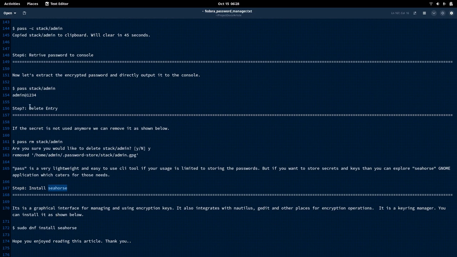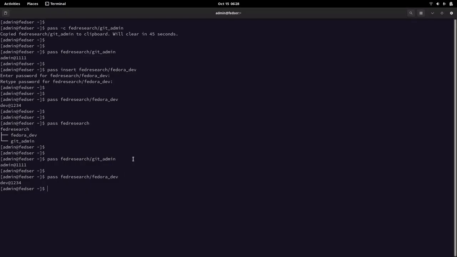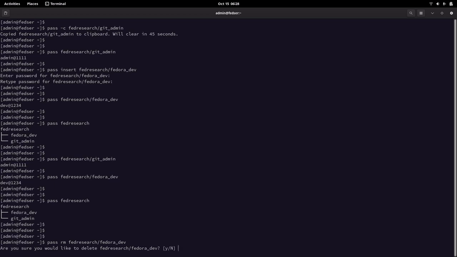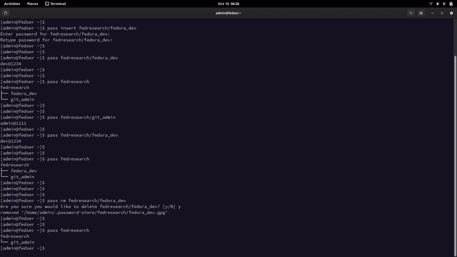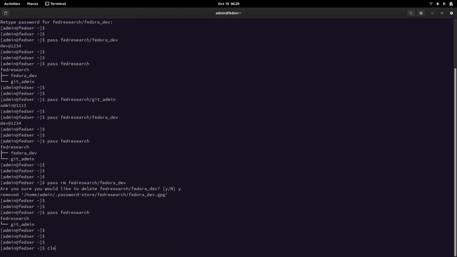Before that, let's say you want to delete your entry. Let's say you have a list of two entries now, and I want to delete one entry, so we can do pass rm fed research and the user that we want to delete, or the string that we want to delete. You can just pass that name and it is going to ask you whether you want to delete it, and you can delete it. Now if you go and list, you will be able to find only one entry, and the other entry has been deleted. So this is how you can use the pass utility in order to manage your passwords.